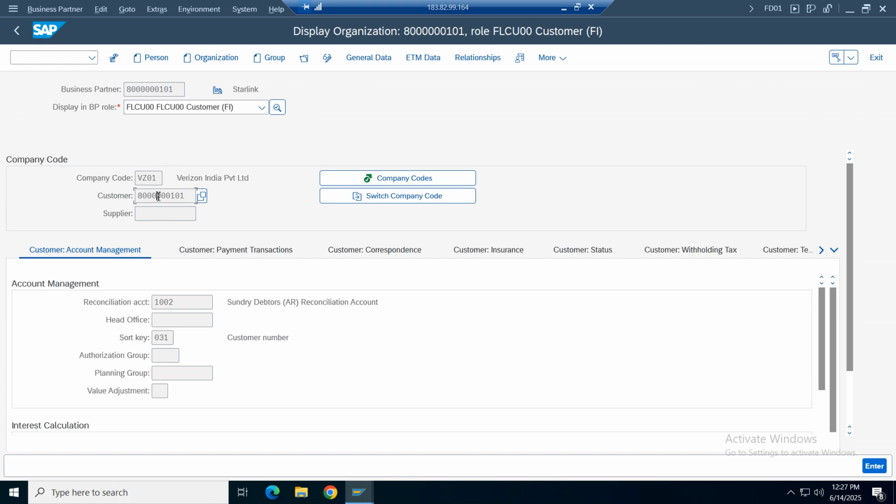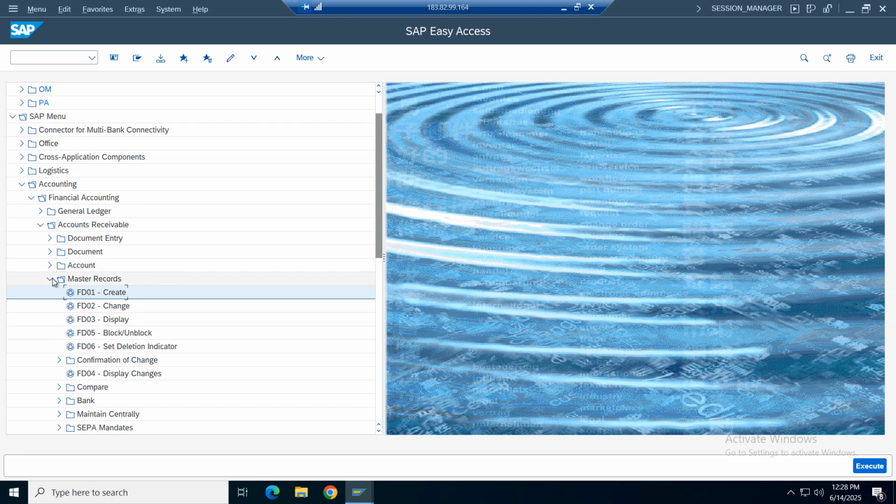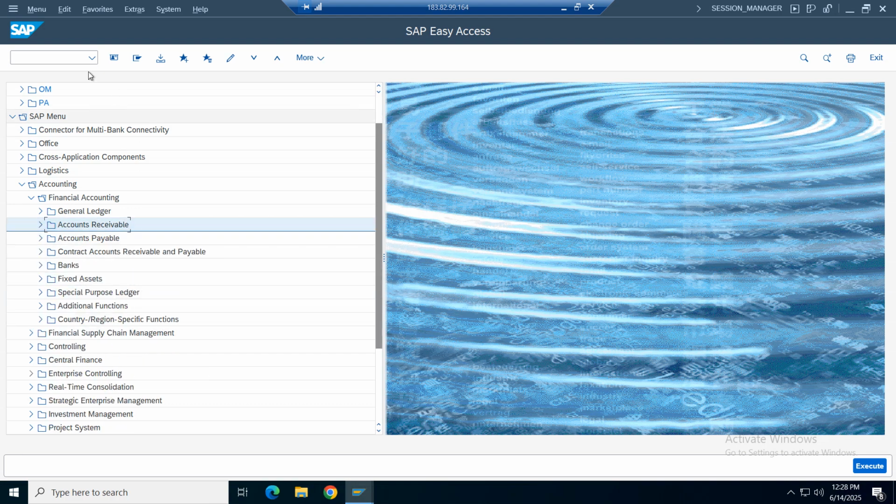So it is always the recommended SAP best practice to make both business partner and customer the same number. Sir, anyone, any questions on the master data? Okay, so exit. So successfully, we created one business partner with the customer.